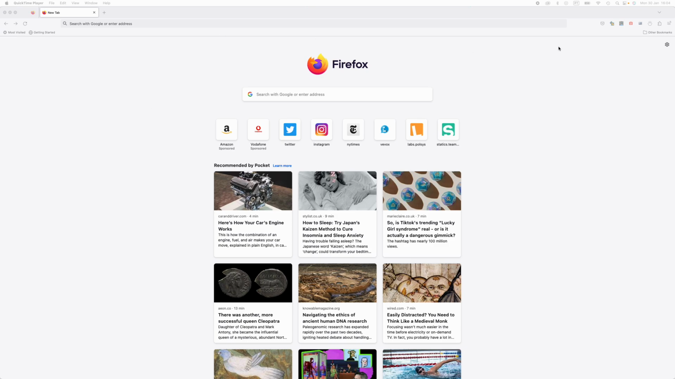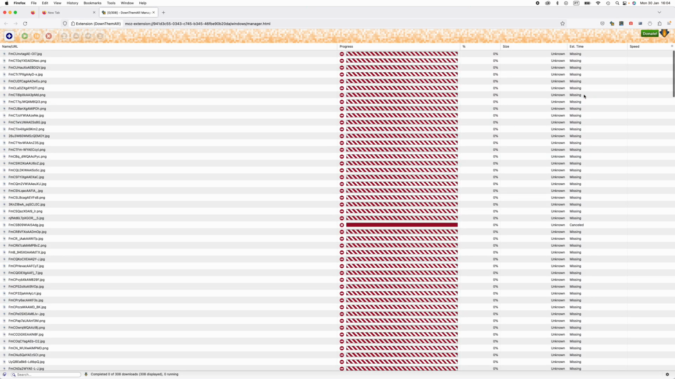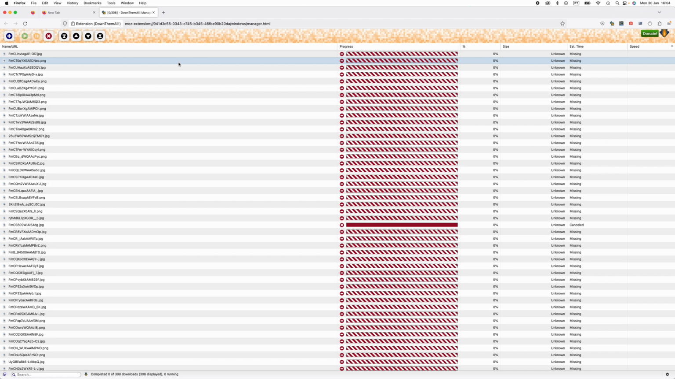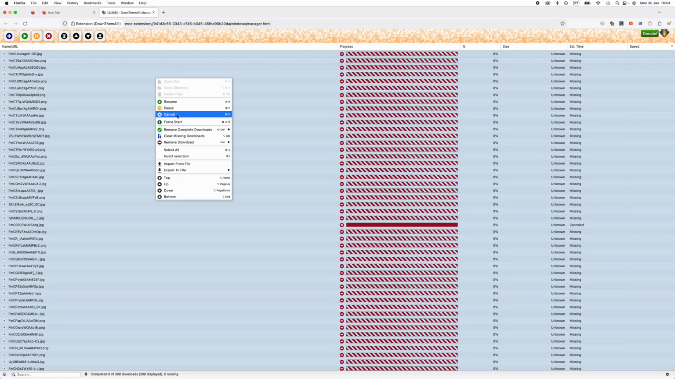Now let's use the Dump Them All plugin. I'm using it in my Firefox browser. Click on the icon and go to Manager. Oh, never mind these, just let me delete.